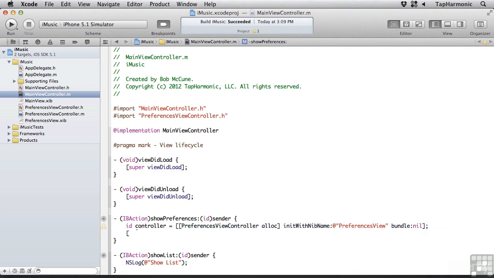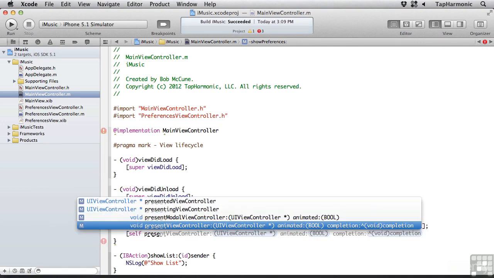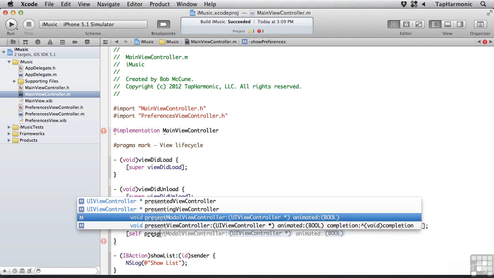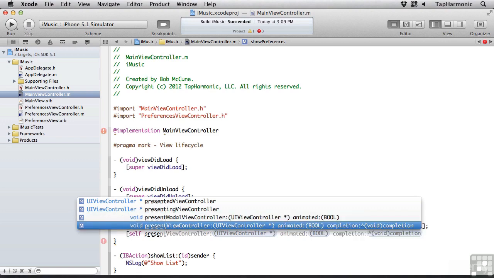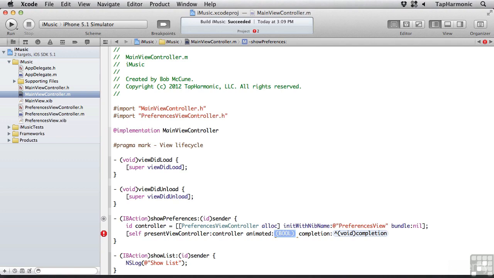UIViewController defines a method that allows us to present modal view controllers. So we can call presentViewController. This is actually a new method in iOS 5. Previously, if you wanted to present a modal view controller, you would use the presentModalViewController method. But they've added this new method that's a little bit more flexible. So I'll select that and pass the controller for my first argument. And for the animated argument, this just indicates that we want to present this in an animated fashion, so I will say yes.